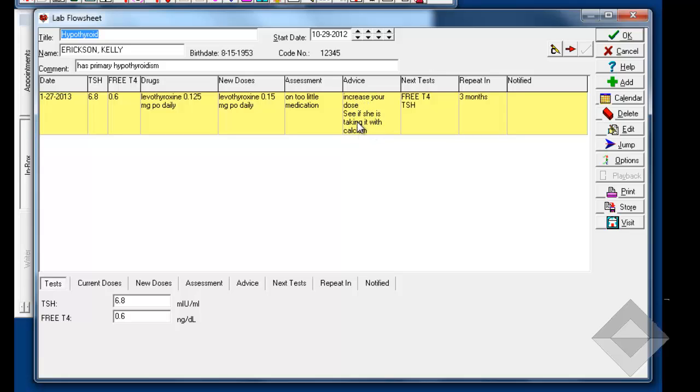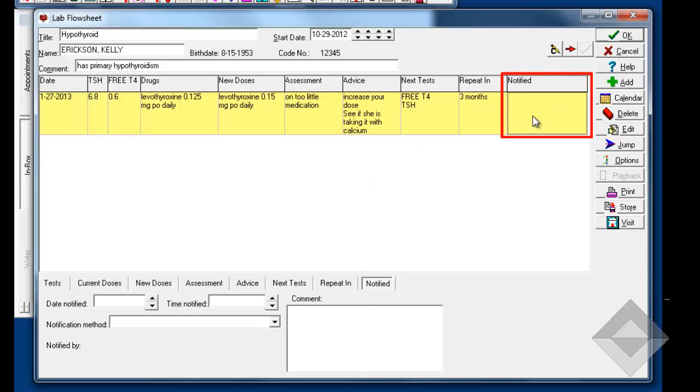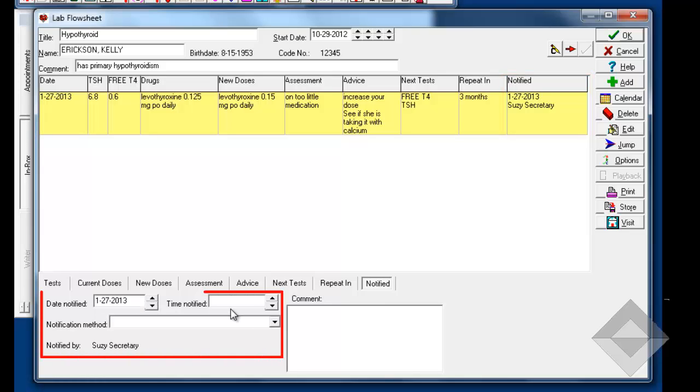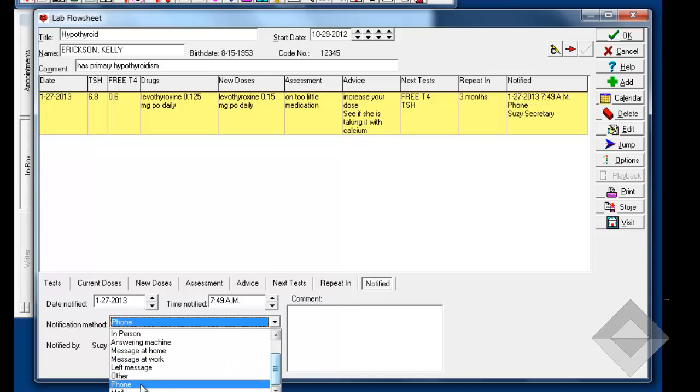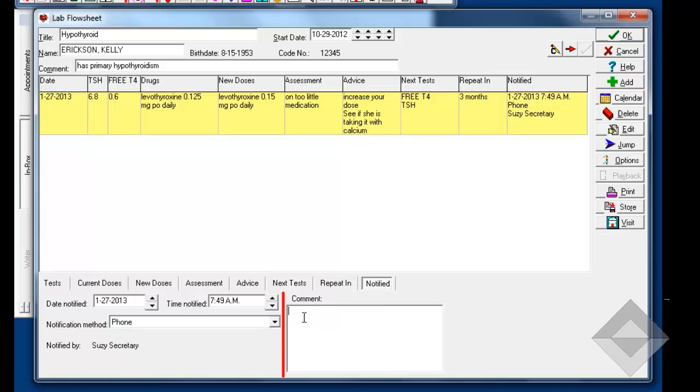She clicks on the Notified column and indicates the date and time when she notified the patient of this information and the method by which she did so. She can also record an optional comment about the conversation. This provides complete documentation that the patient was notified of the information.